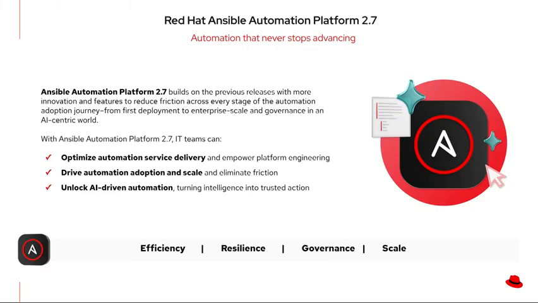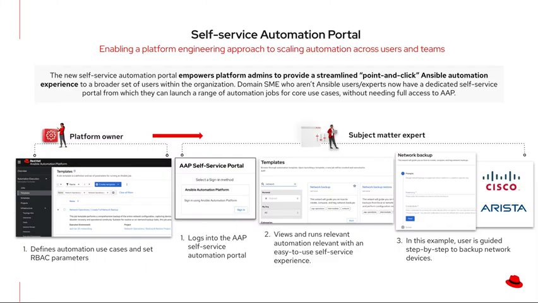With 2.7, you can optimize automation service delivery and empower platform engineering. You can improve your overall developer experience. You can also drive automation adoption across different teams and eliminate common points of friction in your IT operations. And you can unlock AI-driven automation, turning intelligence into trusted action at scale.